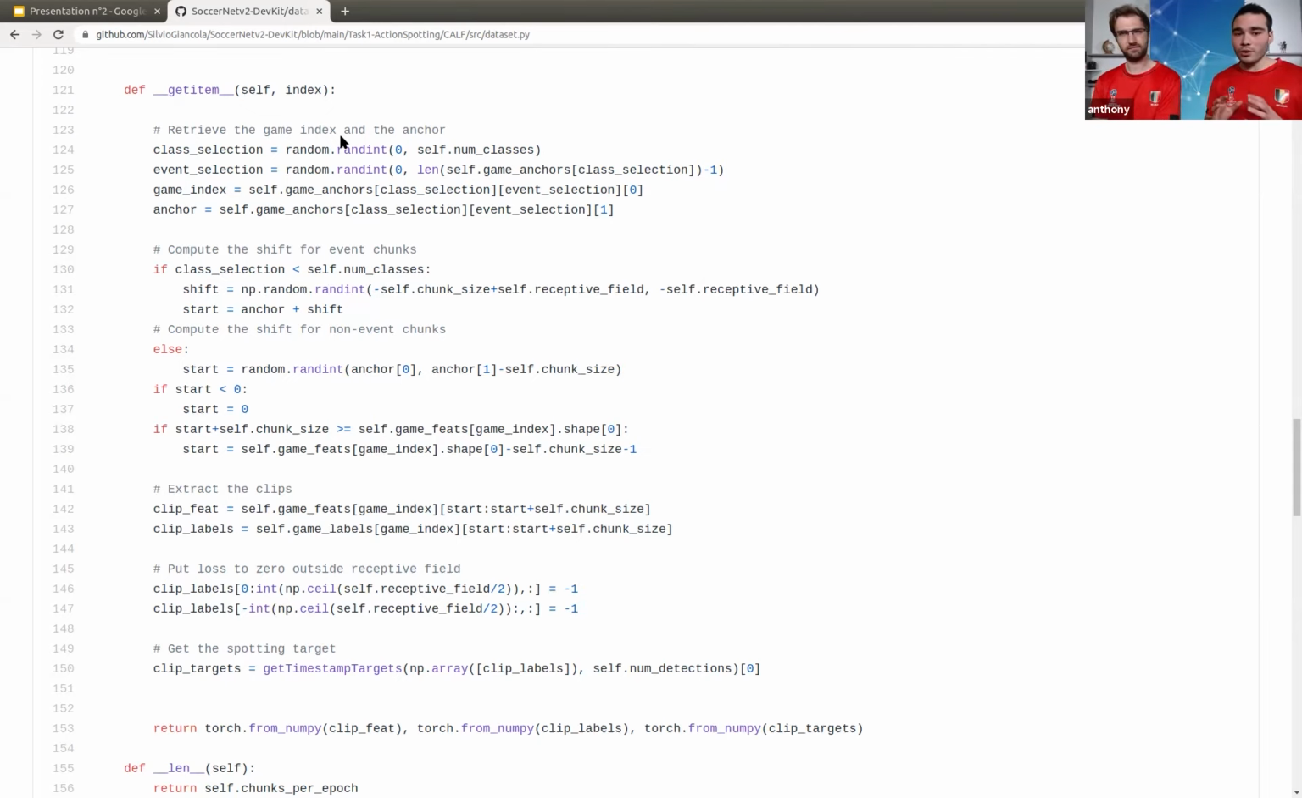It's going to go around each type of action at the same proportion. So for instance, it's going to retrieve at least one goal once every 17 chunks, let's say. And so you can also reuse, of course, all of this code.